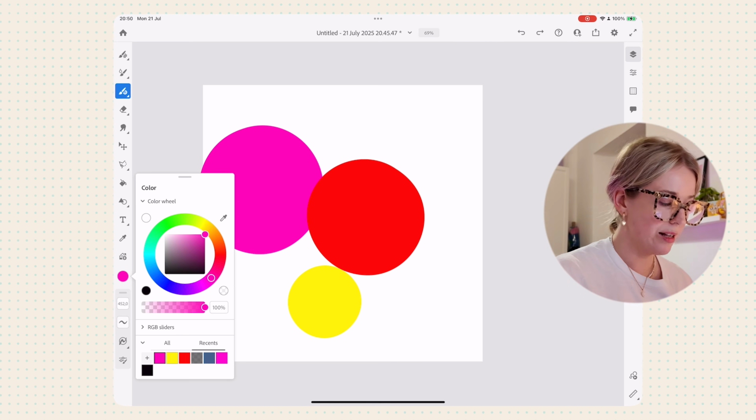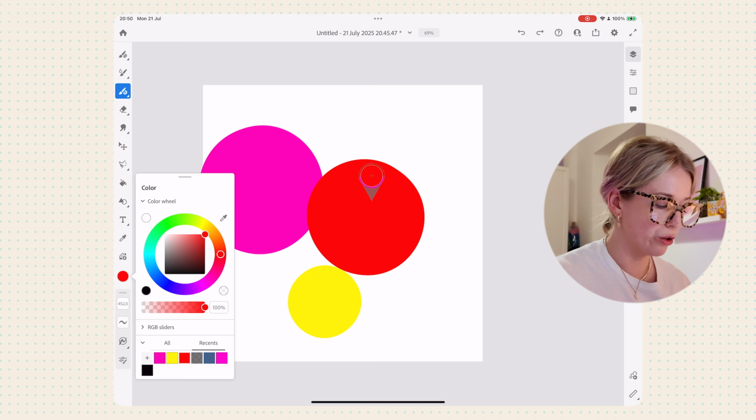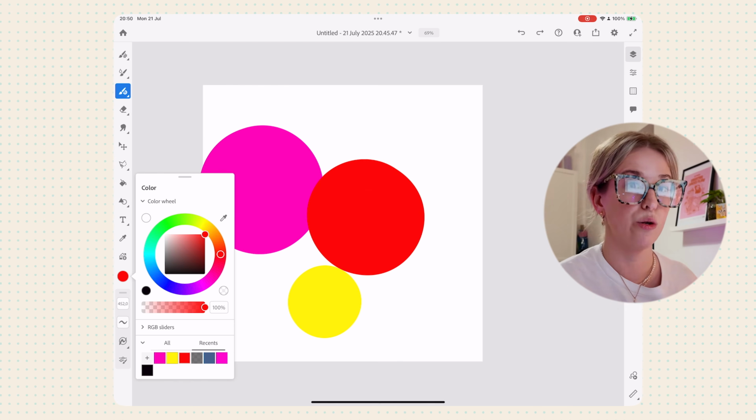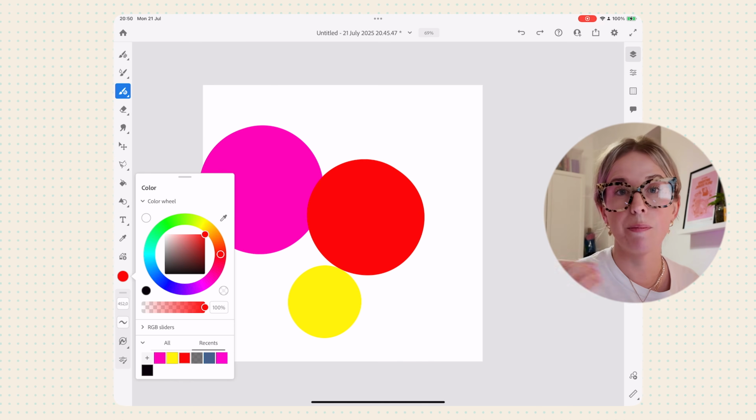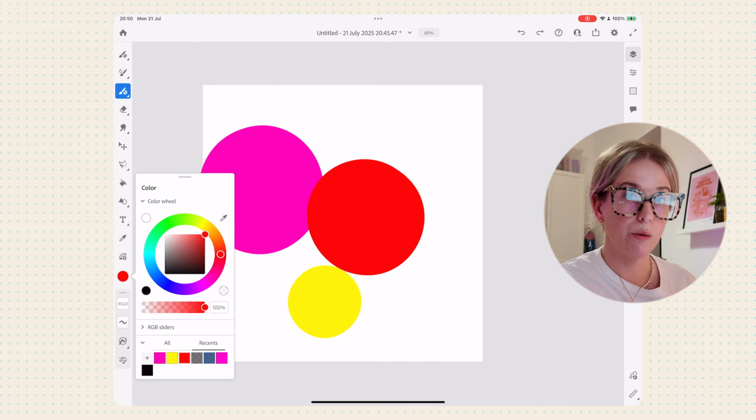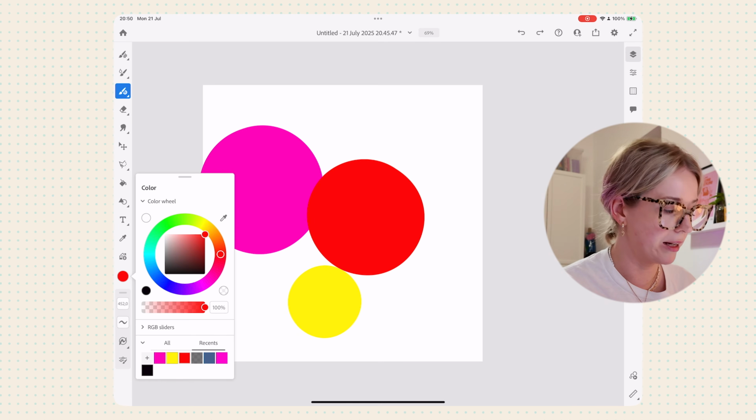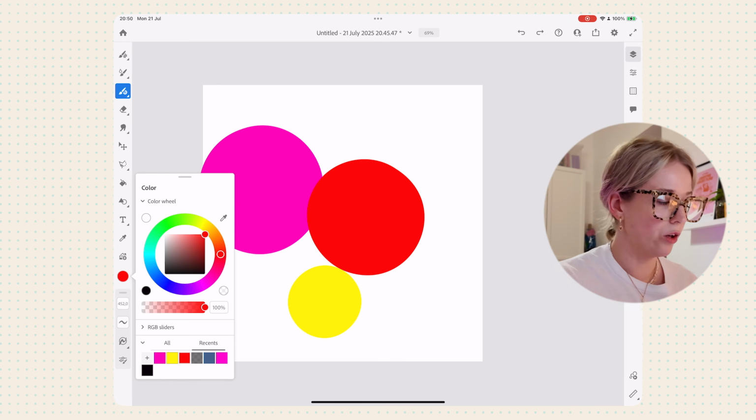You'll also notice that as I pick up a color with my color picker tool, it automatically added it to my recently used colors. You don't have to come back and save it to the color palette that you're building because it automatically picks it up. That is all of the color palette tools here.